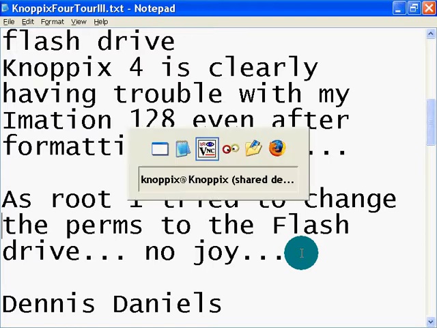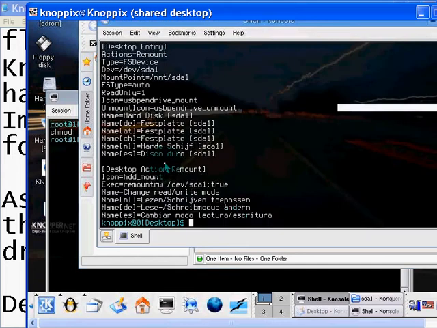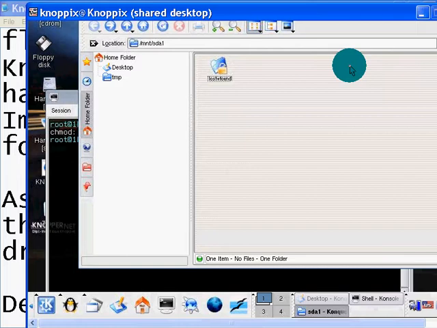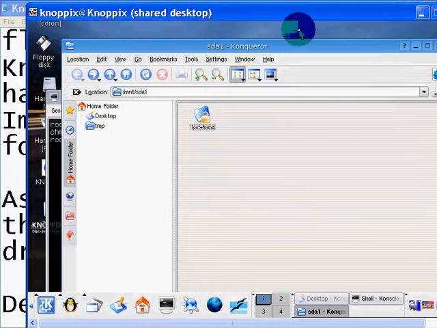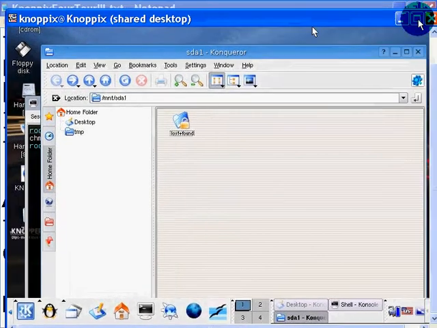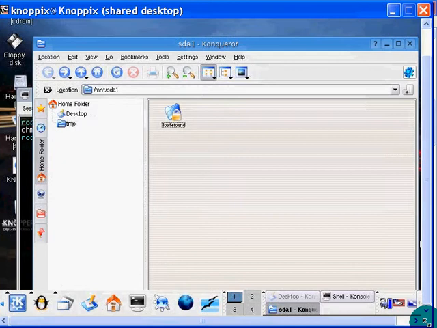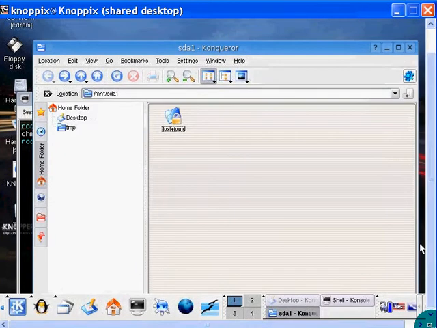I have an Imation 128, and if you've seen the other videos, I've been trying to get the permissions changed. I just went in as root to change the perms. Let's close that, Alt-F4, and you can see I'm in the KDE desktop environment. Let's move that down a little bit. That's the Explorer. Let's see if I can get this a little larger. Fill the screen. Okay, it's a little better.